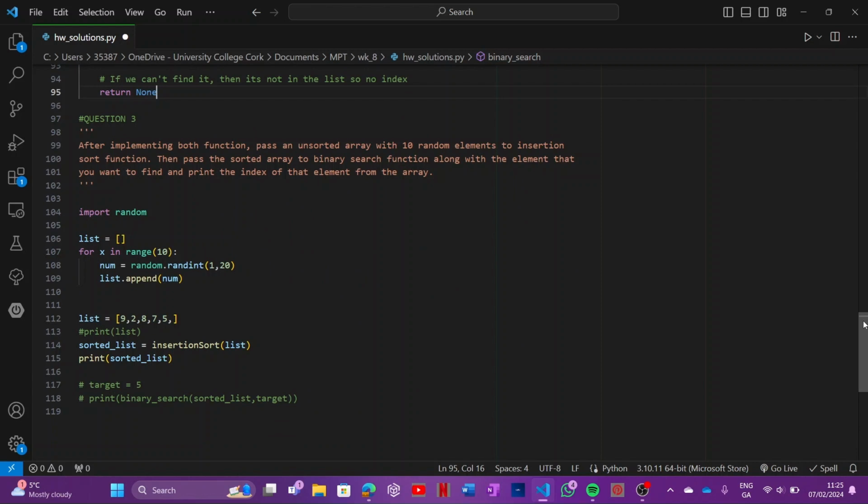You're basically just running both functions. It said to pass an unsorted array with 10 random elements to the sort function, and then pass a sorted array to the binary search function along with the element that you want to find, and print the index of the element from the array. So here, 2 ways you could do that. I just did a little code here, importing random, just to randomly generate 10 numbers and append them to a list. You can also just make your own list.